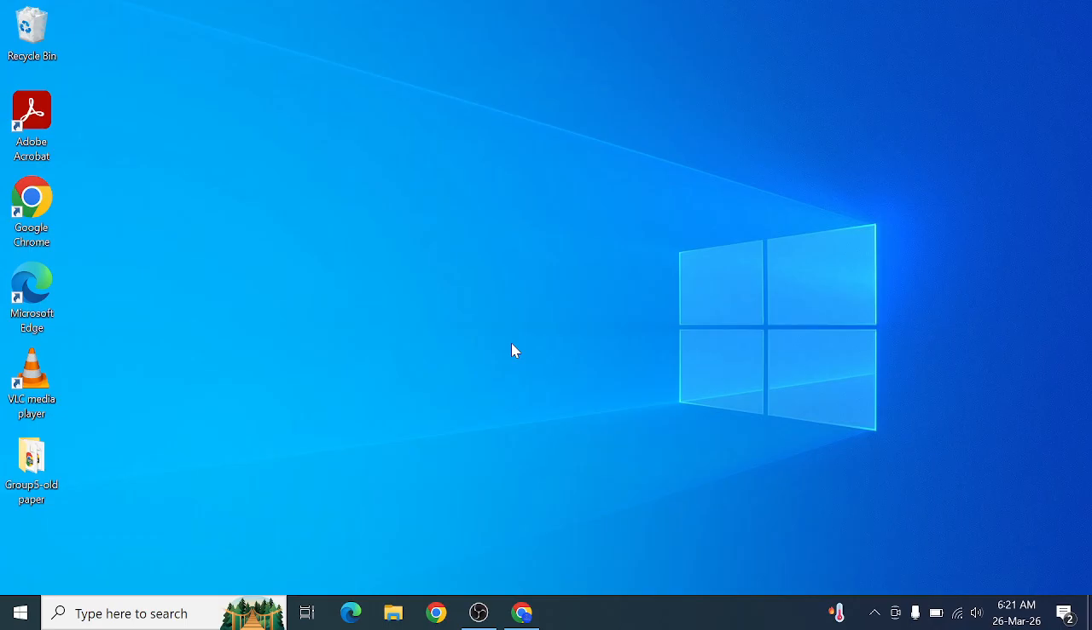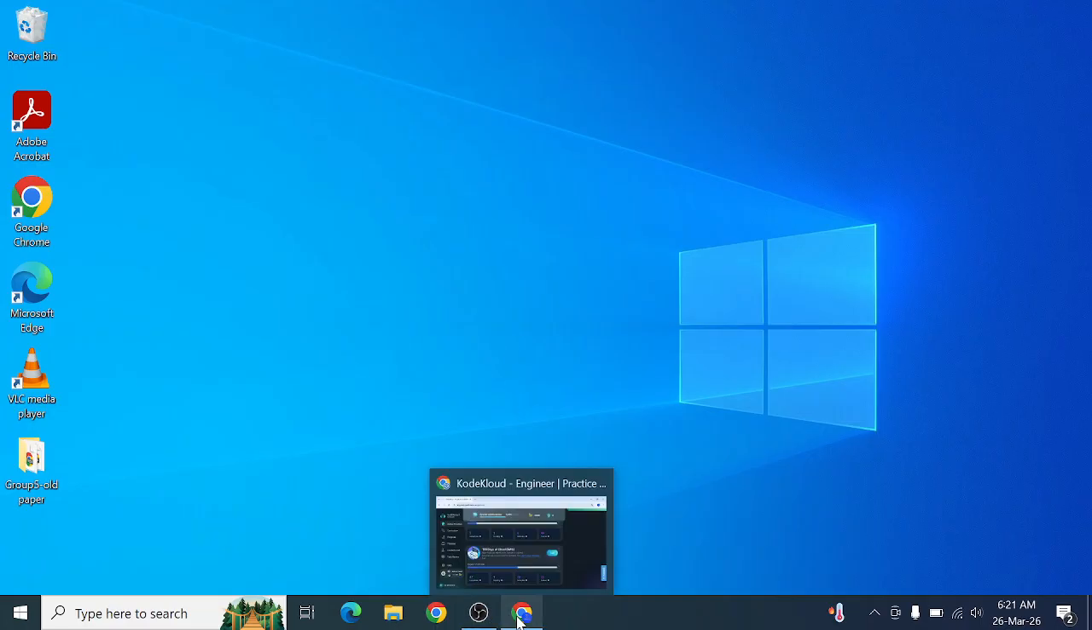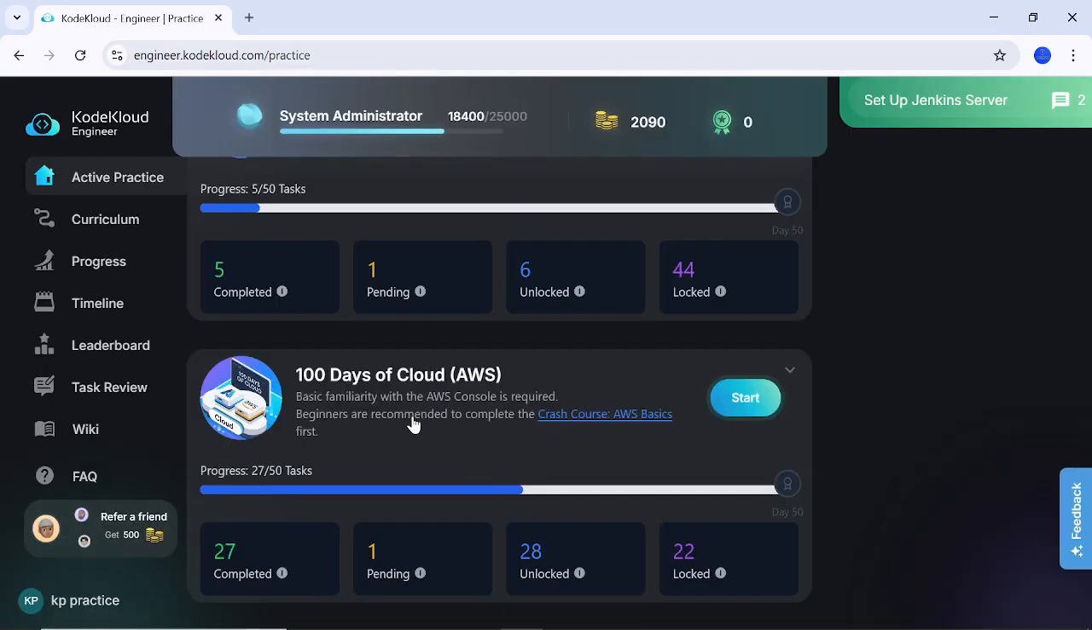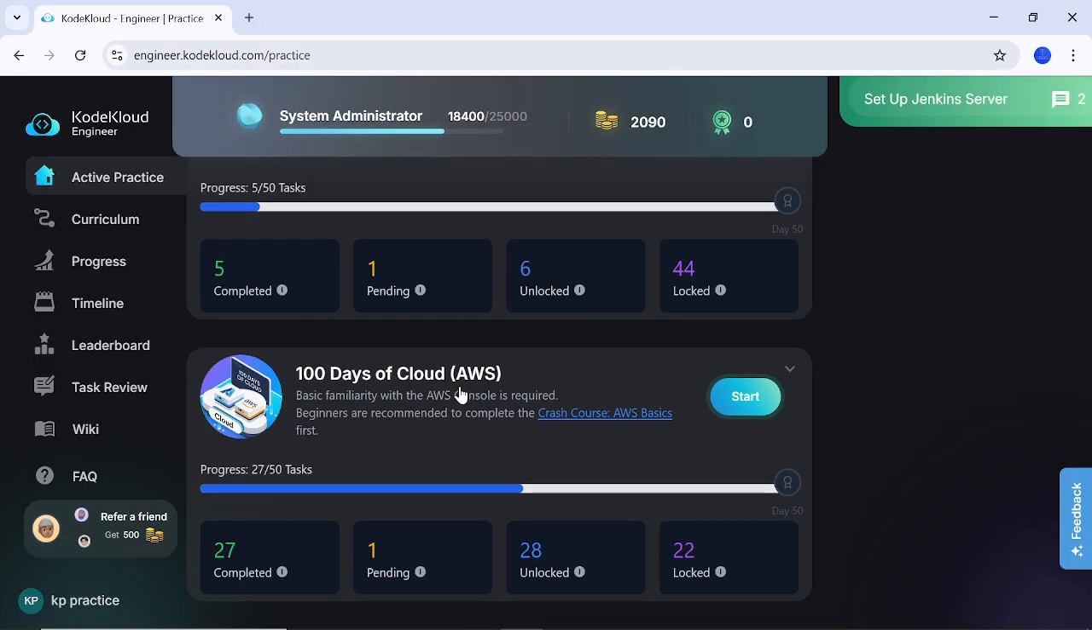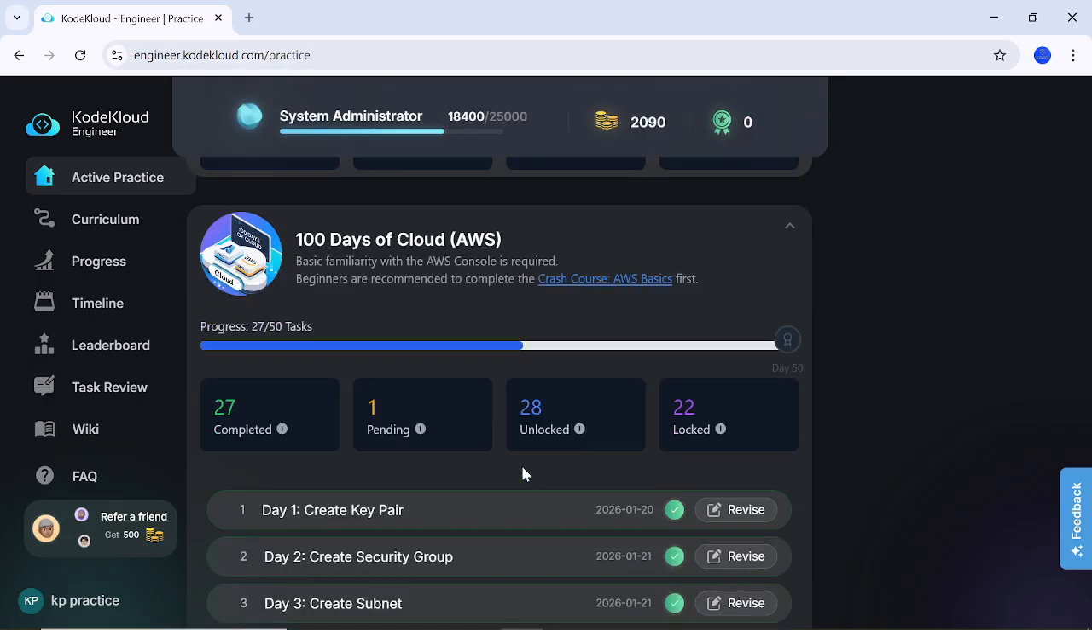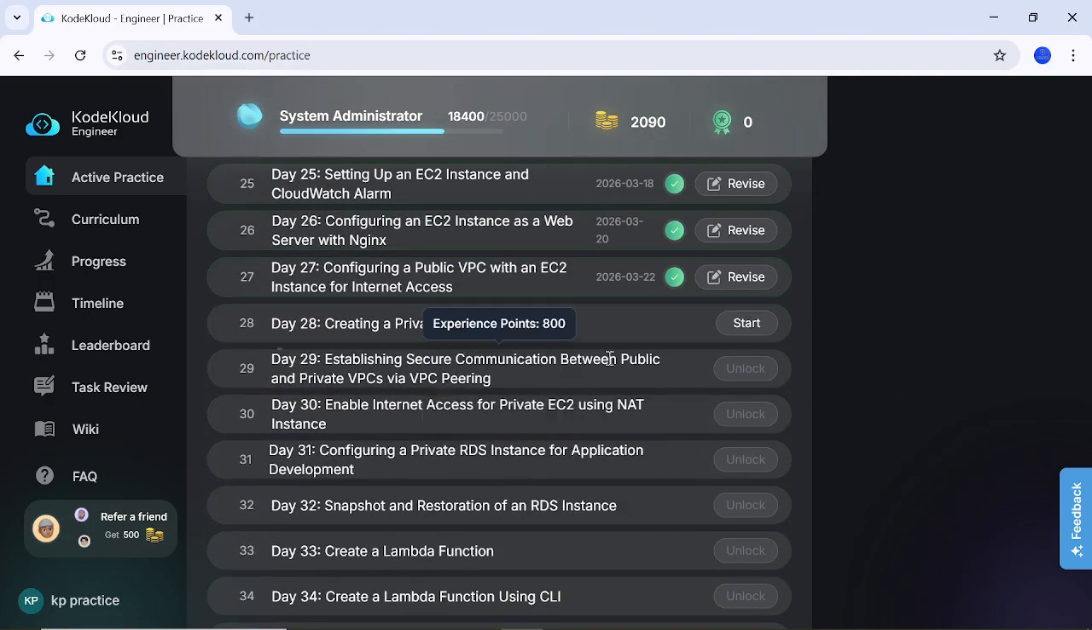Today I'm going to explain the Code Cloud Free Lab for AWS Clouds, and we have already completed till day 27. So this is day 28. We are in the Code Cloud Free Lab. If you are learning day by day, you can see we have already completed till the 27th, and let me today complete day 28.